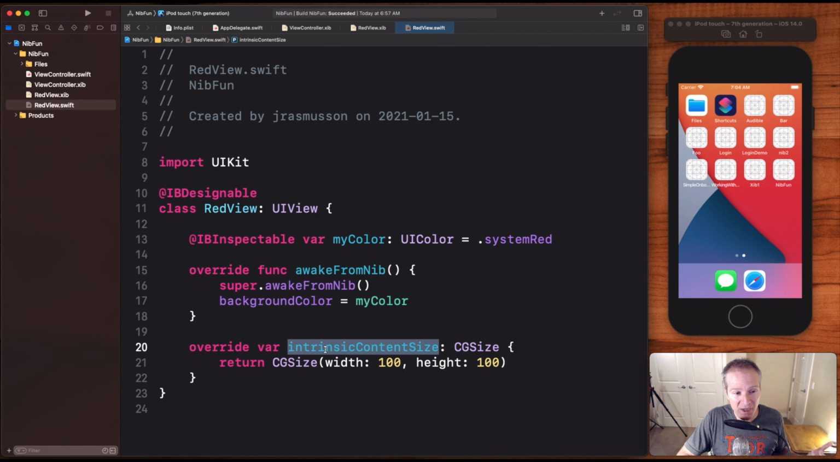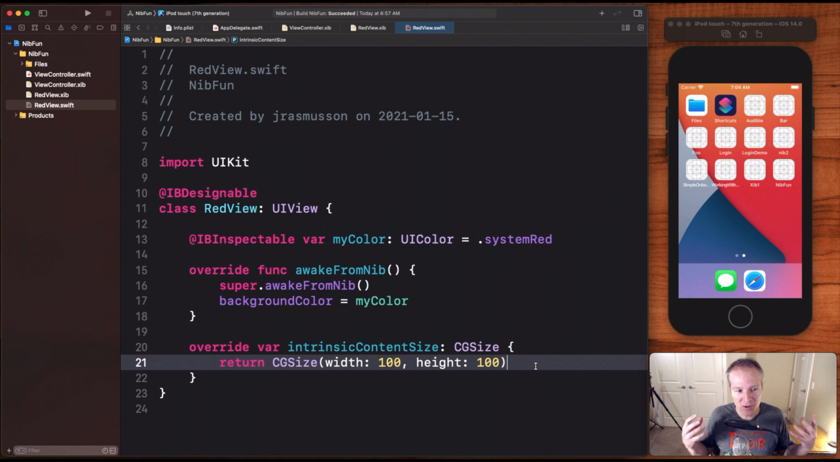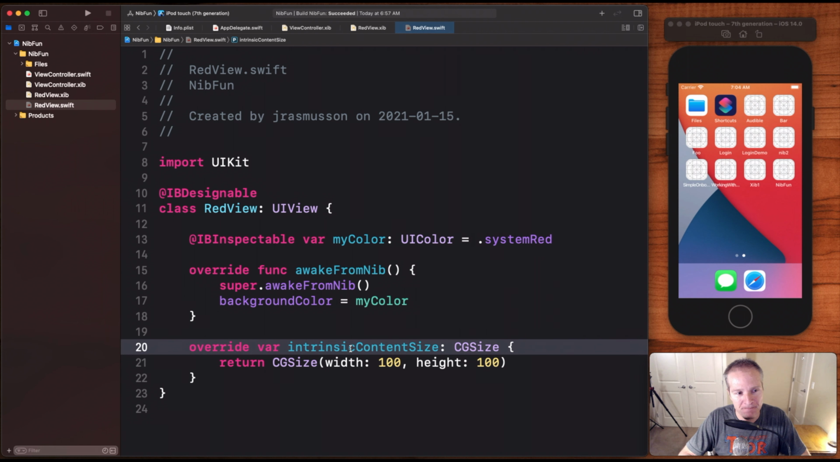Here by overriding intrinsic content size, I'm basically saying from an auto layout point of view, this is the size I'd like to use when this thing gets laid out. We're basically treating it like a label or button. These are other controls in iOS that also have intrinsic content size. So I won't need to set a height or width constraint when I lay this out using auto layout. It's already going to know roughly how big it should be. And that's all we need to do to red view here.